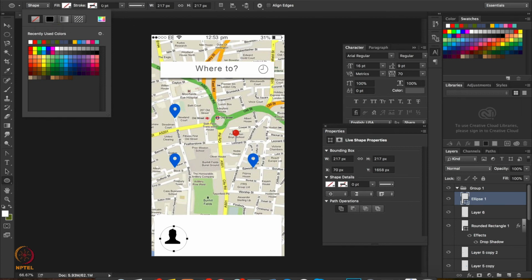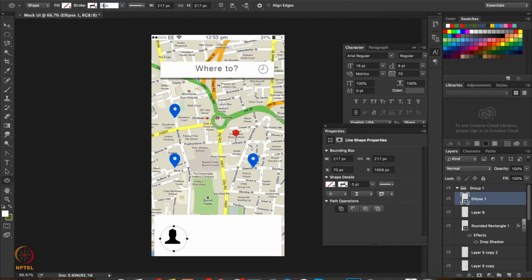And we need a border on the circle. How we can do that is using this option and just changing it to 1. As you can see, this has a thicker border now. I'll just make sure my circle is perfectly around the image. And there, we have the driver picture.